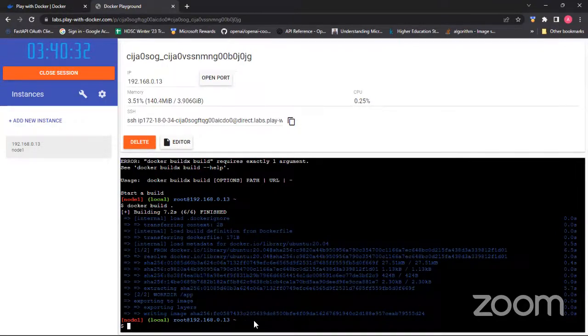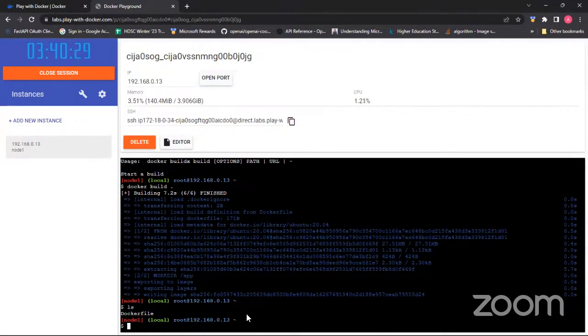Okay, if I do this now, so I think for us to view the images that we just created, I'm going to say Docker images.